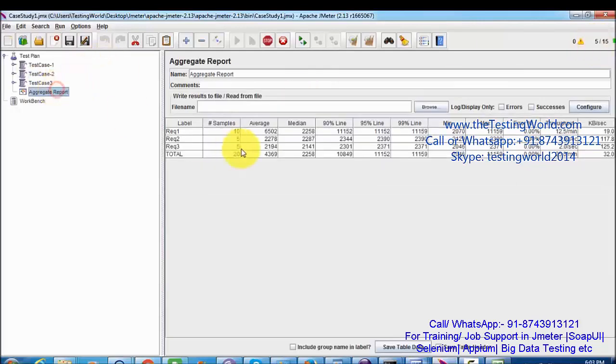We can view the result over here, like request 1, because we have request 1 in both test case 1 and test case 2. So they are hitting request 1, then request 2, and then request 3. And after that it's going to execute test case 3, and a single report is going to be generated for all the test cases, because this time we have added this listener at the test plan level.